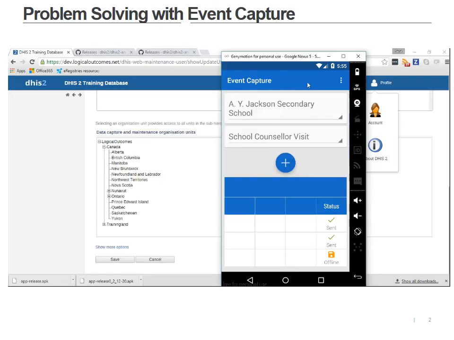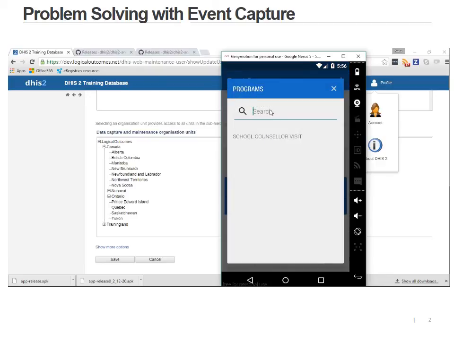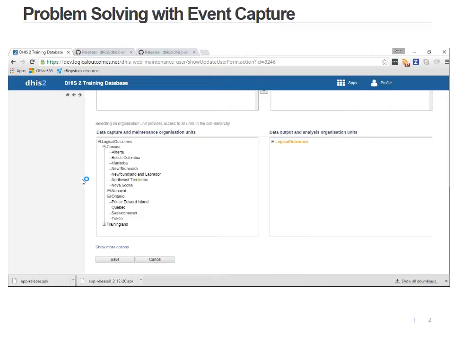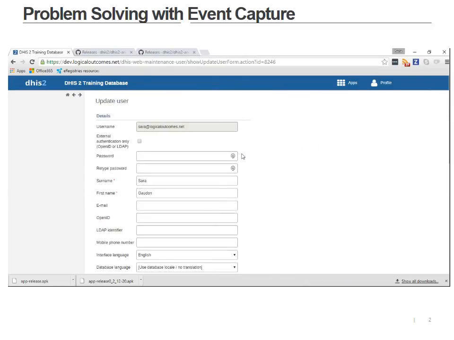So as you see, the Event Capture app is very simple, very basic, and we've already addressed some of the common problems here. Logins, crashing, not seeing the org unit. If you don't see a program name here, that also means that perhaps the user just doesn't have access to the program. So that's where a system administrator can come into DHIS2 and make those changes.